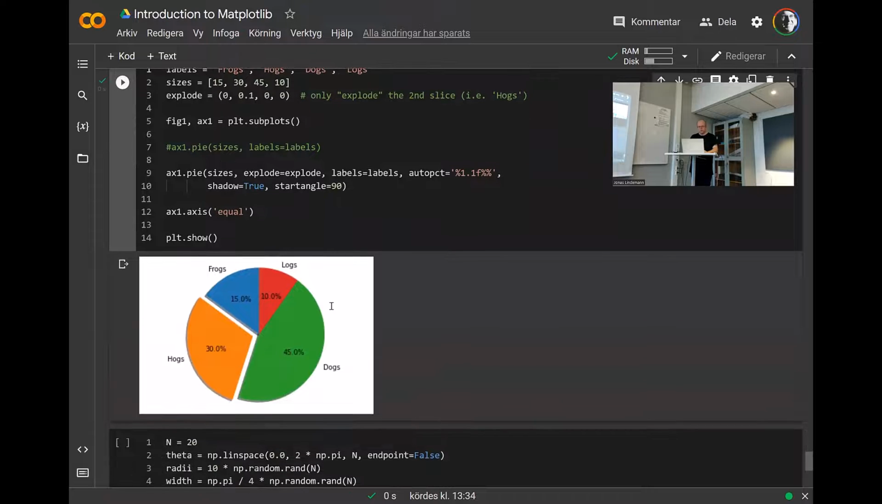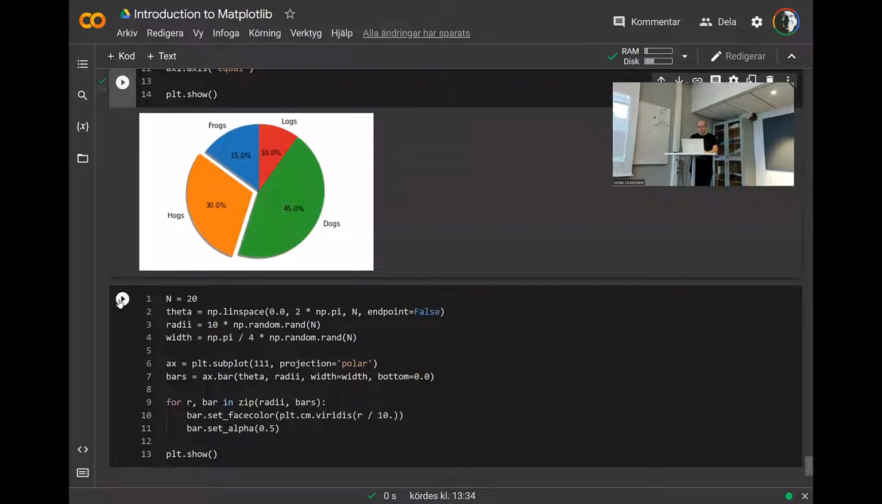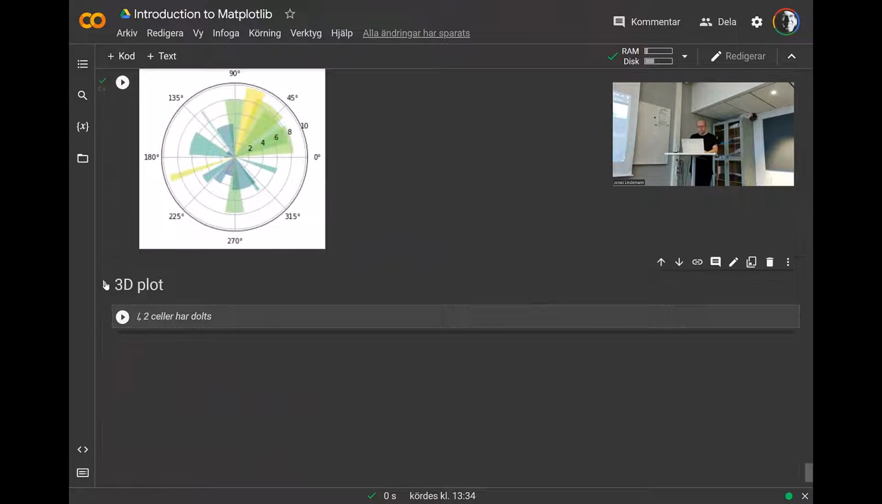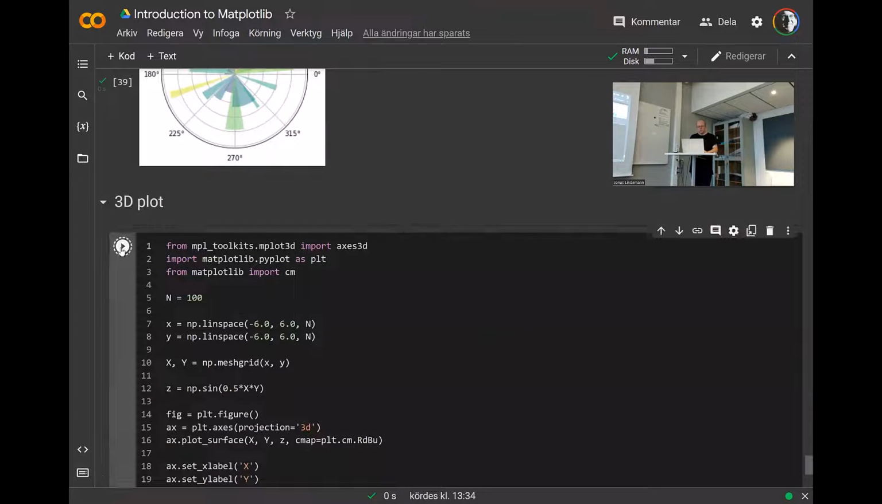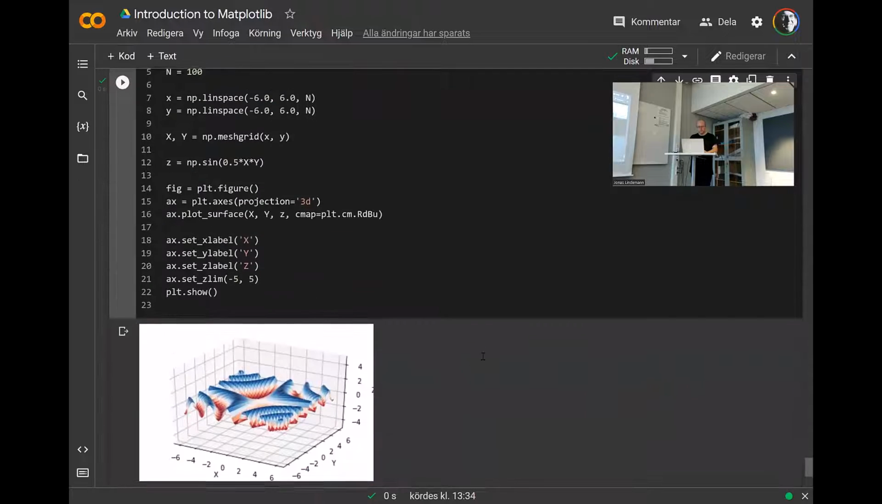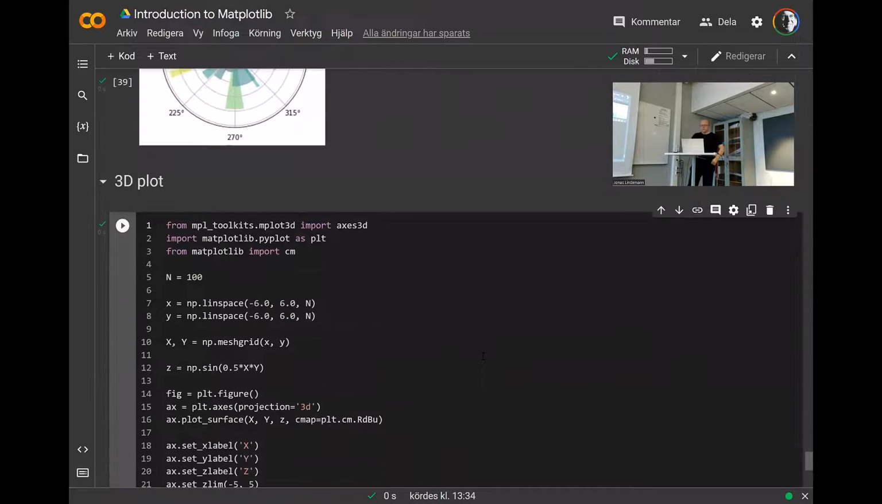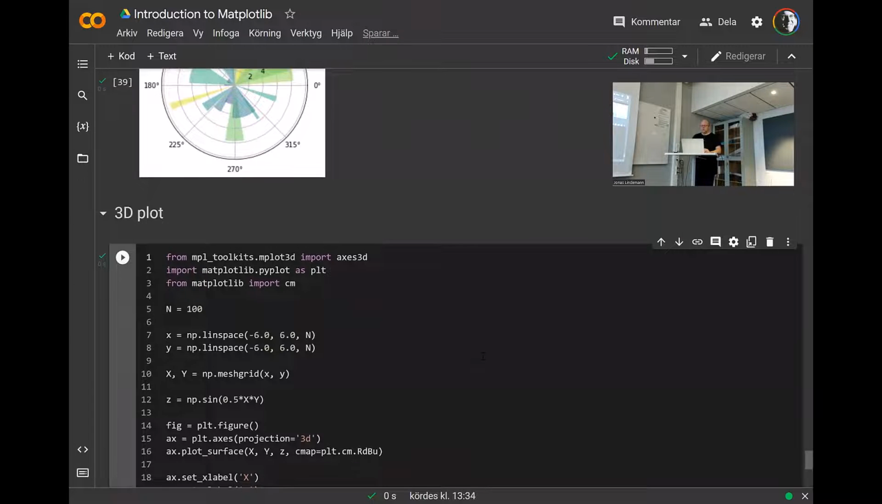Bar charts. And you can also do 3D plotting. So this is the first part of visualization.